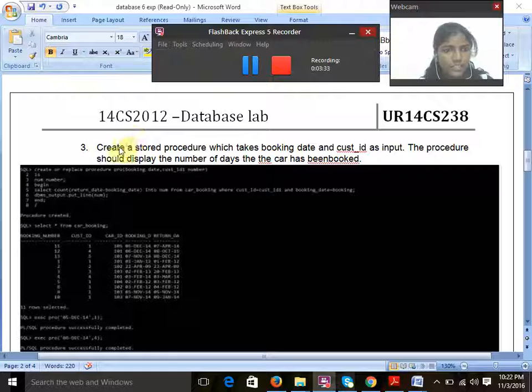is create a stored procedure which takes booking date and customer ID as input. That is, the procedure's parameters are these two. The procedure should display the number of days the car has been booked. For this, we have created a procedure and declared a number. I select count, I am counting the return dates, that is, how many return dates I am counting using the count function, and I am assigning it into the num that I have declared over here.